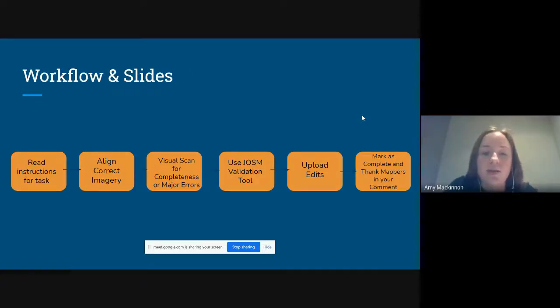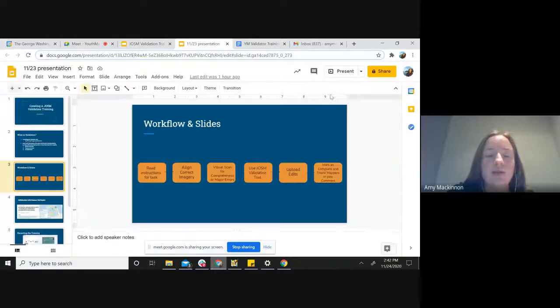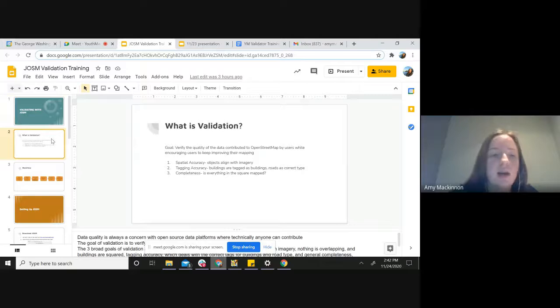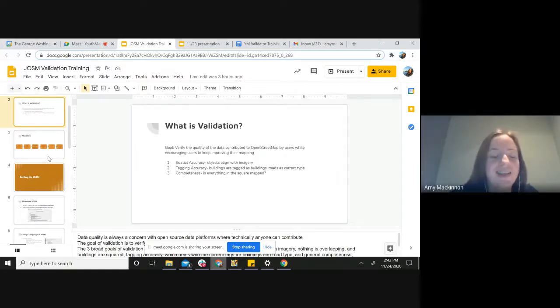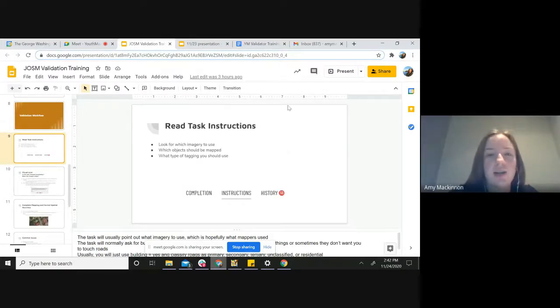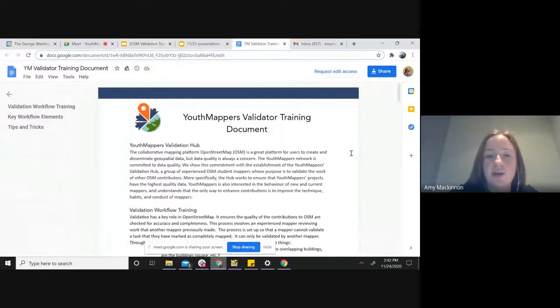So this is the workflow that I used to create the training. This is from the YouthMappers document, but also from my personal experience validating and the process that I usually go through. So I'm going to switch now to the actual slide deck that I created. So this is what it looks like. It's really not meant to be a presentation to go through. It's more like we will send out this link to people and they can go through it themselves. This is pretty much the same slide that I just showed you, but it's a more digestible version of this document, which is what I went off of.